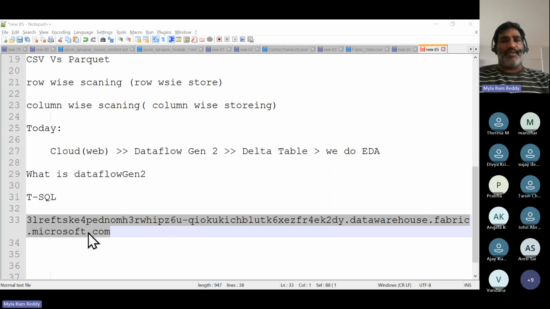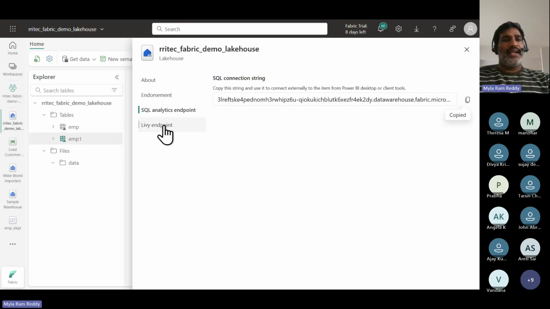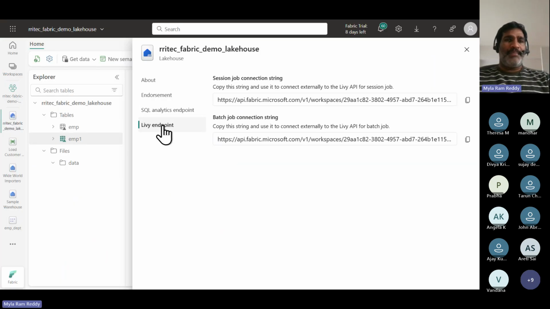Okay, we'll talk about it. Now let us go for the API concept that is available. If you want to do Spark submit, session-wise and batch-wise we have it. Session-wise means long running.